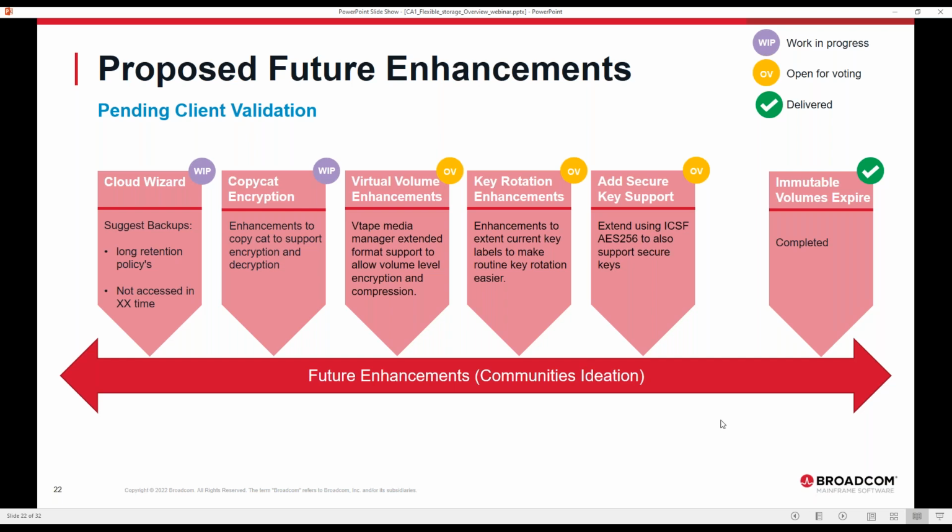For example, as we were going through our initial development and testing, the question came around immutable volumes and having the ability to expire immutable volumes. So customers wanted the ability to expire an immutable volume and set an expiration. That is something that we did manage to sneak into the GA before we GA'd it in December of last month. So that is now available. We are working based on customer feedback.